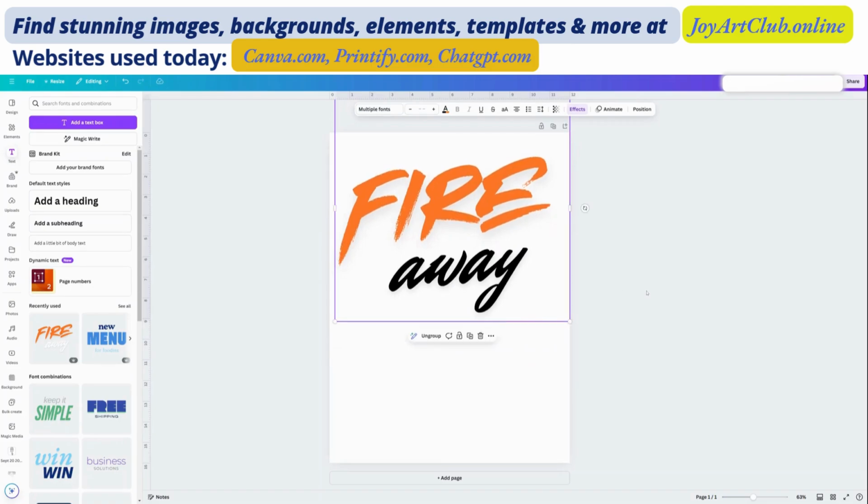So this says fire away. We want to change this. And so I'm going to show you a great way to find some really cute sayings that you can put on your print on demand items. So let's head over to ChatGPT.